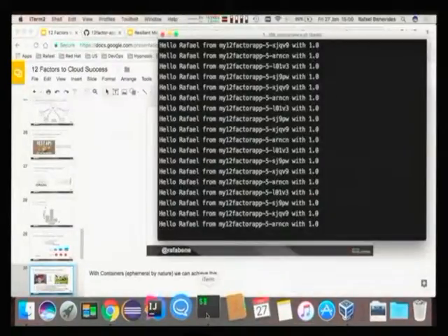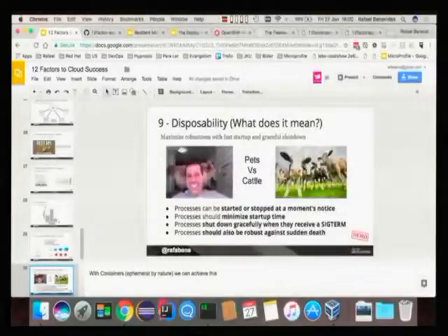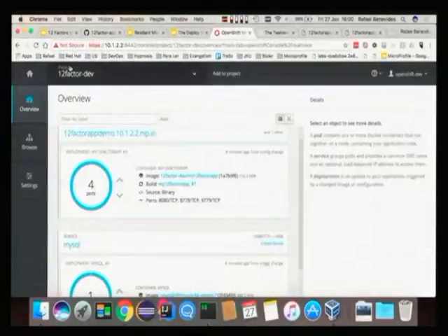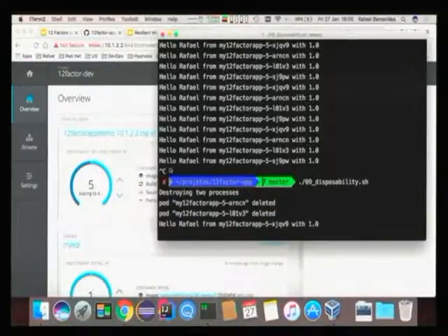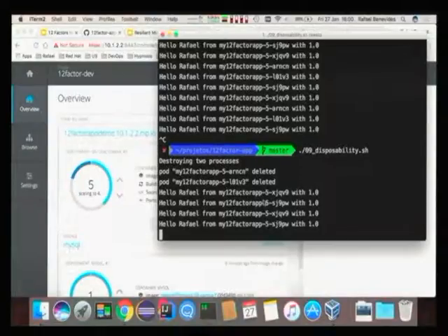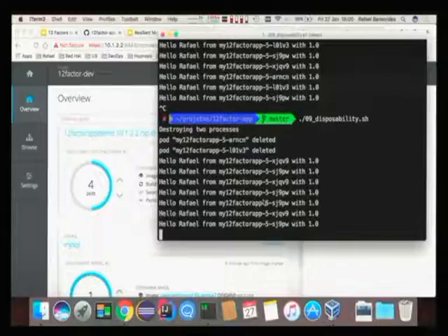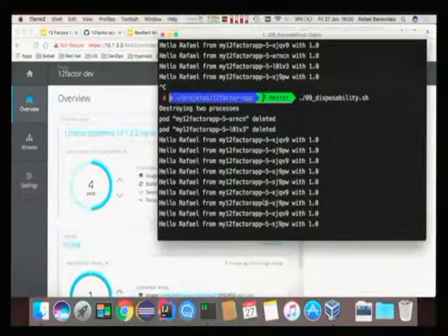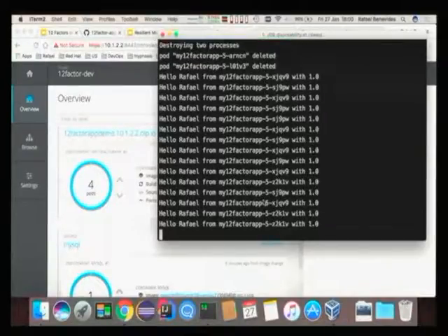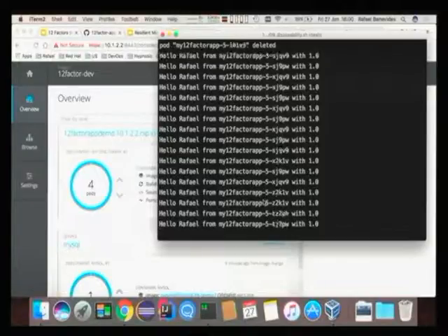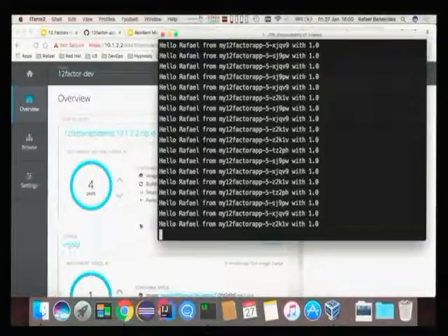So, for example, I have here 4 servers attending my requests, and I want to kill some of them. I destroyed 2 processes, and OpenShift will automatically create two new processes for me. It will be fast to start, as you could see, and it's done. My application is still working because it's stateless and it's disposable, okay?